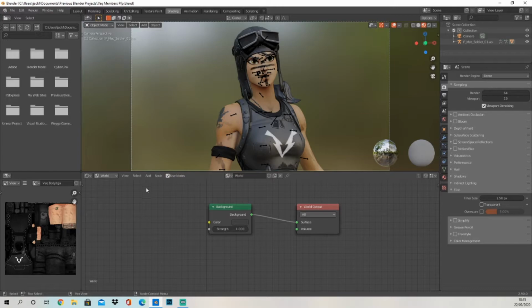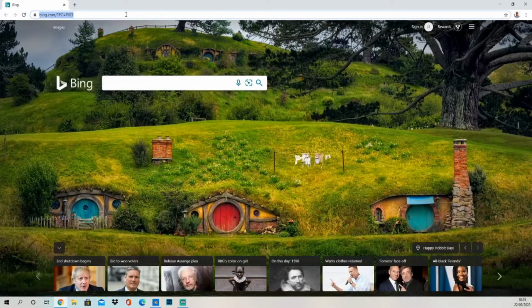So the first thing you're going to want to do is you're going to want to either press Shift A and then texture and then environment texture, or press add texture and environment texture. Just drag that in and drop that anywhere really. Then what you want to do is you want to go to a website called HDRIhaven.com.